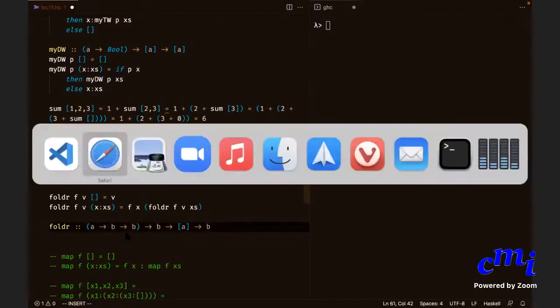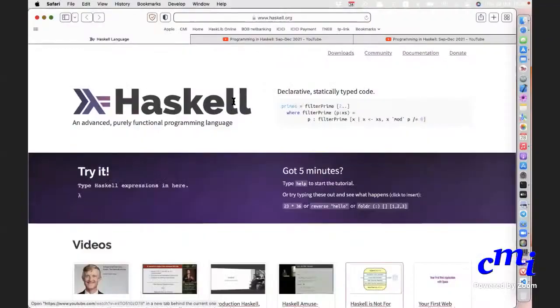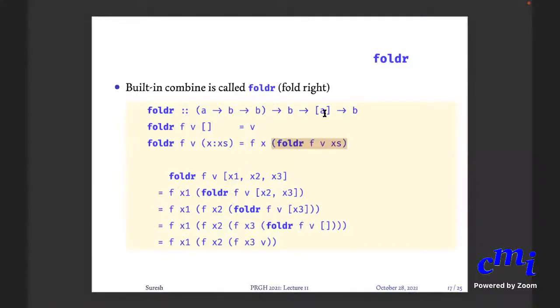That is the type that is given there: A arrow B arrow B arrow B arrow list A arrow B. Figuring out the type is just a little work. That is the most general type. But the foldr computation is very simple. It is exactly the same as combine that we saw earlier, and this example also we have already worked out.